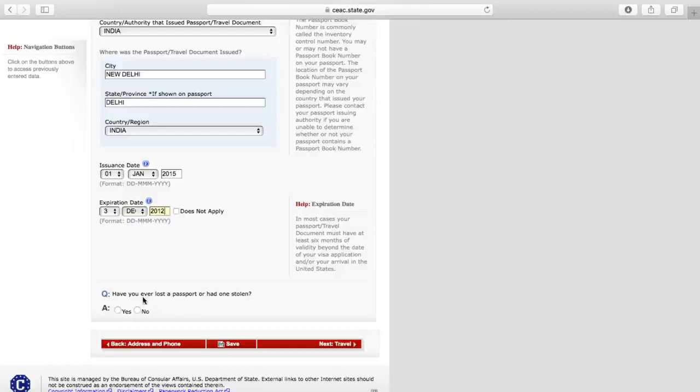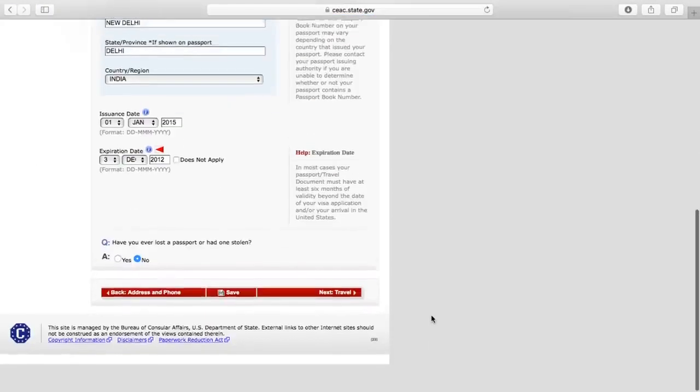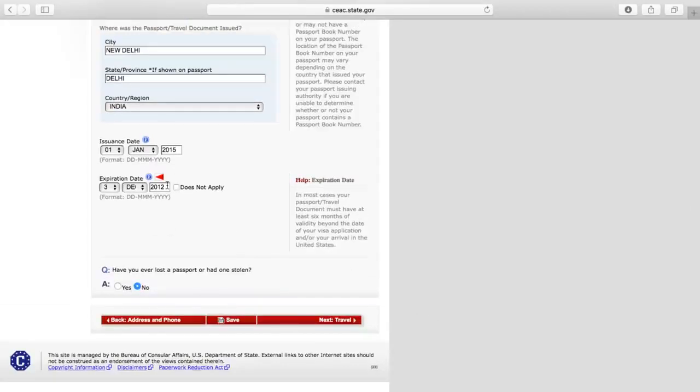2024. Have you ever lost a passport or had one stolen? If you have, make yes, otherwise make no. Next. Oh, sorry, this should be 2024. Then travel.